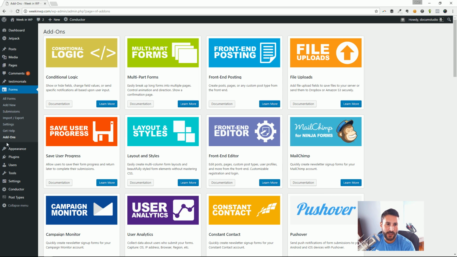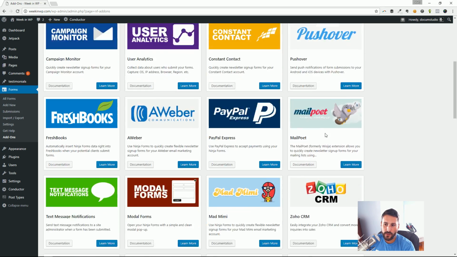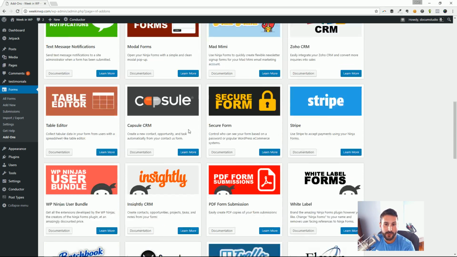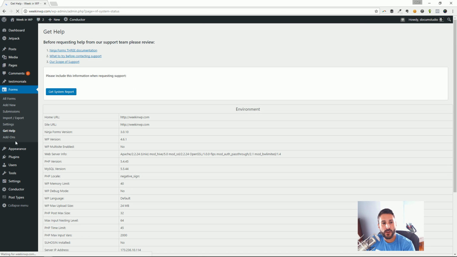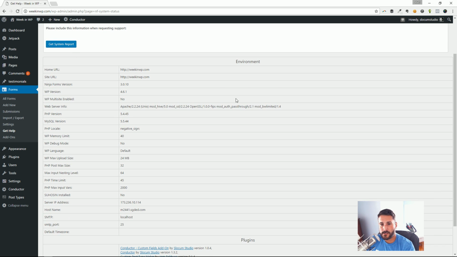One last thing, if you're looking at all the add-ons, you can get an overview of all the add-ons that they have here. Always more coming as the days go by. And if you ever have a question, you want to get some help, they have links to their documentation, and a system report to send to them if you need to open up a ticket, that kind of thing.